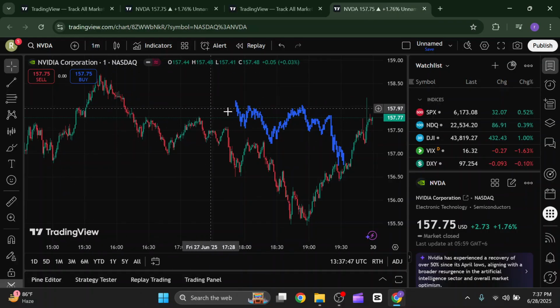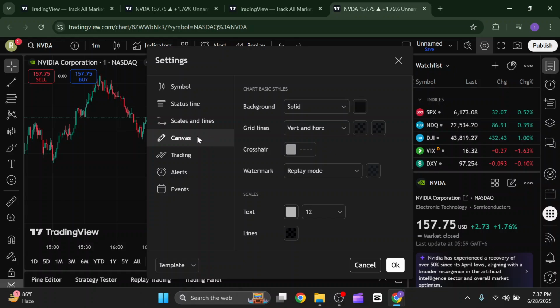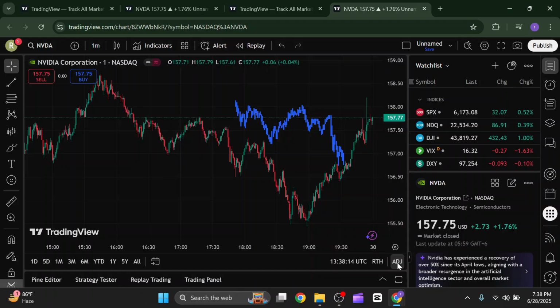So as you can see, we have just copied a candle and did something else, and we just need to reset it. So for that, we have to simply go to the settings option from here. And after clicking on settings, we have to click on the canvas options, and on the left lower corner, as you can see, there is a template option here. You just have to click on that, and you have to select apply defaults, and you have to click on OK.